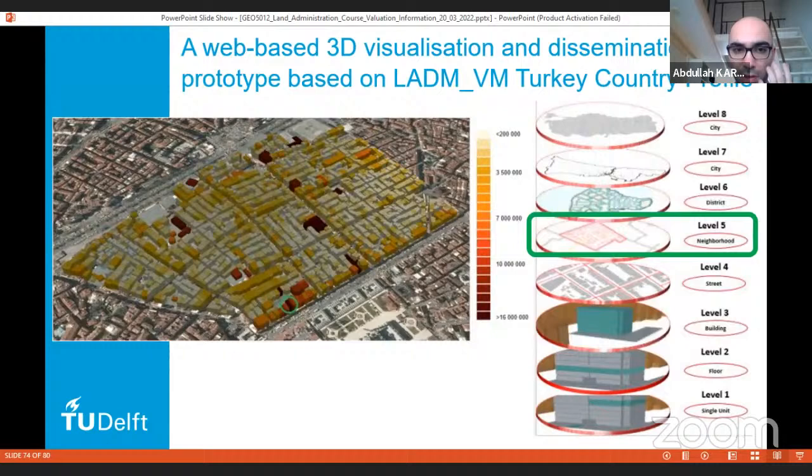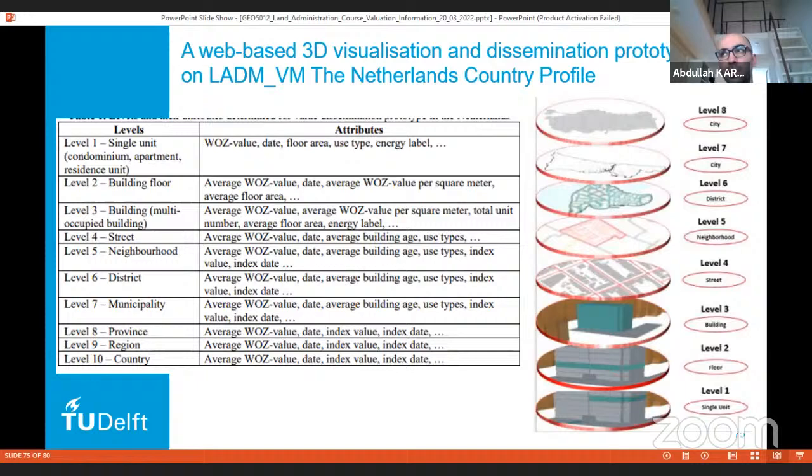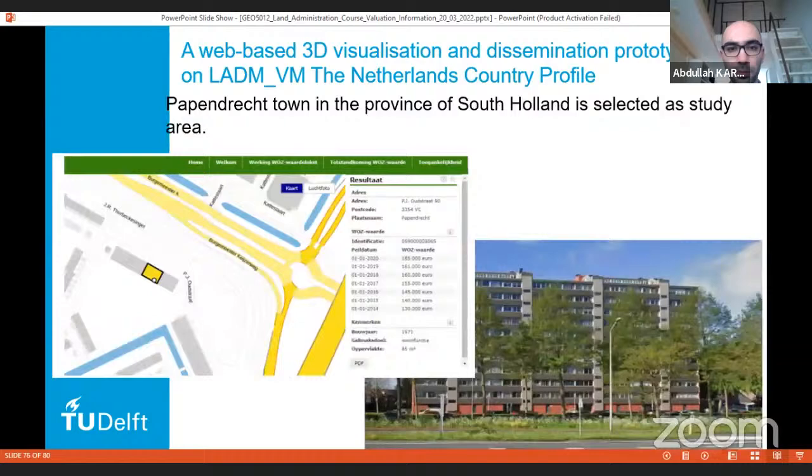The color code shows the tax values increment in the neighborhood area. For the Netherlands, as I mentioned, we developed a country profile, and based on this country profile, we produced some database schema. And based on those, we populated this database schema with real data sets. In the Netherlands, we specify 10 different administrative levels for the implementation, and for each level we specify different attributes. For the prototype, we select Pijnacker-Nootdorp town in the province of South Holland.